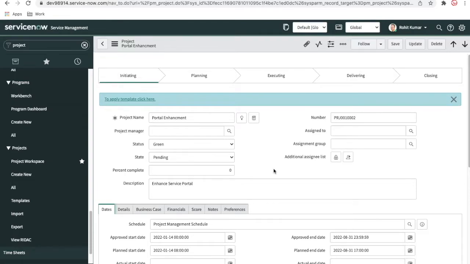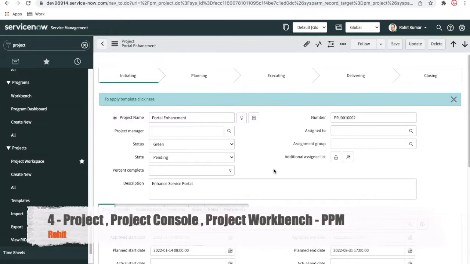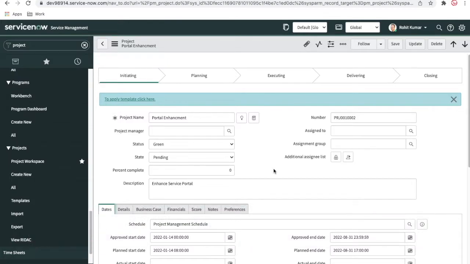I'm Rohit. Today we'll talk about project management. Last few days we talked about the PPM module, and this is the continuation part of the PPM module, called projects. Last few days we discussed how we can create the idea, how we can create the demand, how we can convert the idea to a demand, and from the demand how we can create the project. So today we'll basically talk about projects.